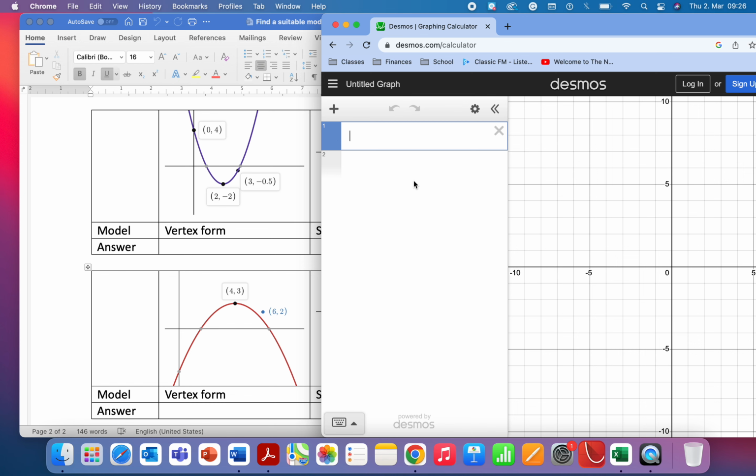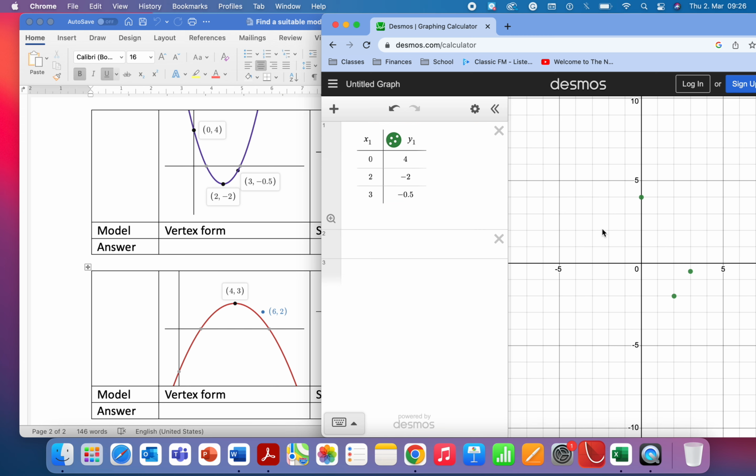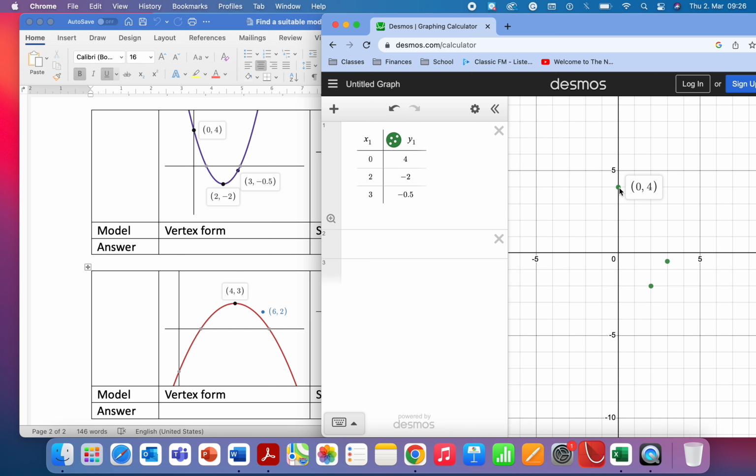At Desmos, using Desmos to try and fit a model. Can you see these points here? The (0, 4), the (2, -2), the (3, -0.5). The best way to do this is to enter a table. And so this is 0, 4, 2 and -2, and 3 and -0.5. And so there's the points plotted. You can see them nicely. There they are on the screen on the right.